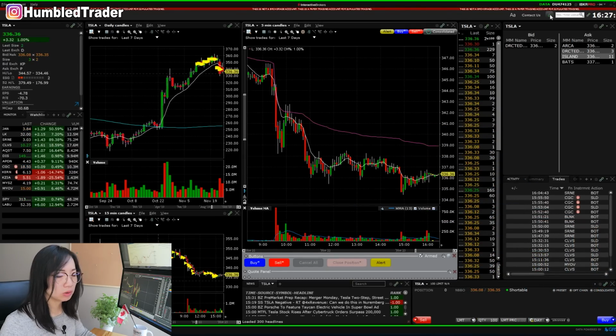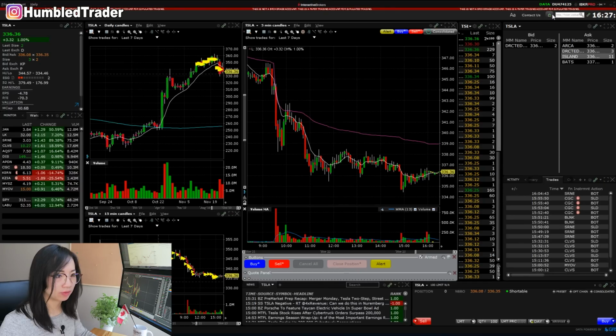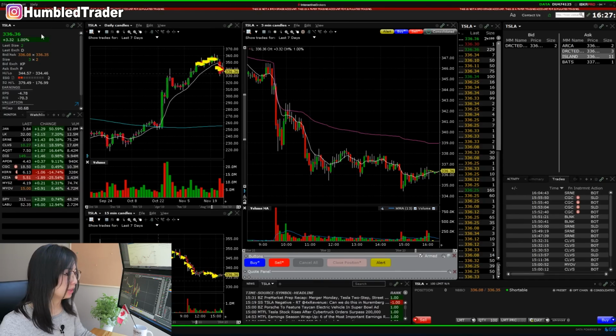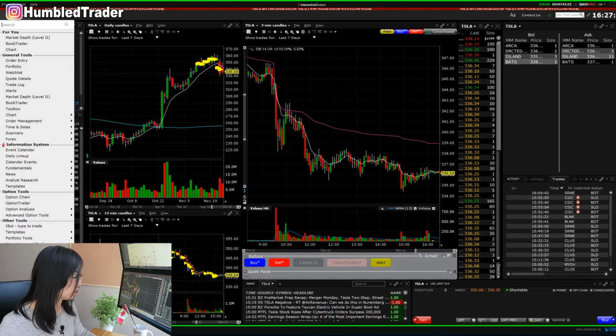So the first thing we're going to talk about is layout. If you unlock with this lock box over here, if I click it, that locks it. If I unlock it, then I can freely drag it around. So I have the quote window right here, and how you get these windows is, if you click New Window here, this is where you can get all the elements like order entry, portfolio, watch list, etc.